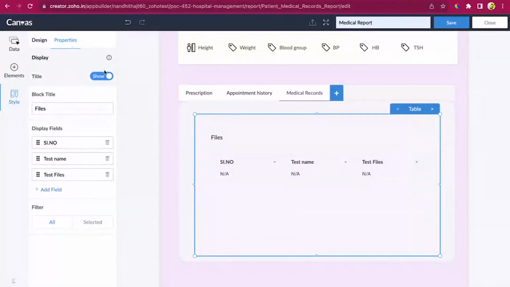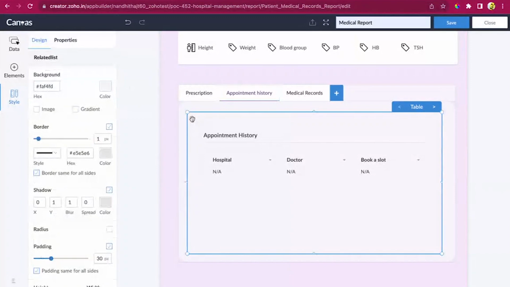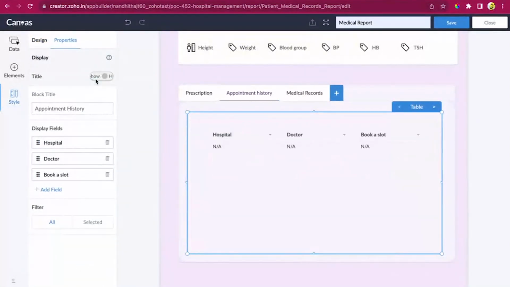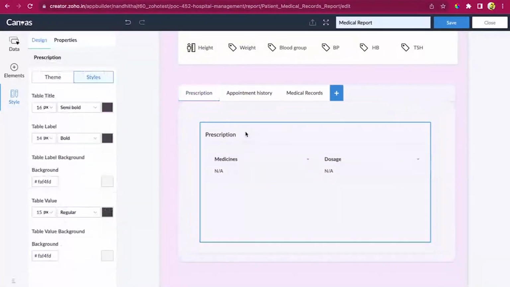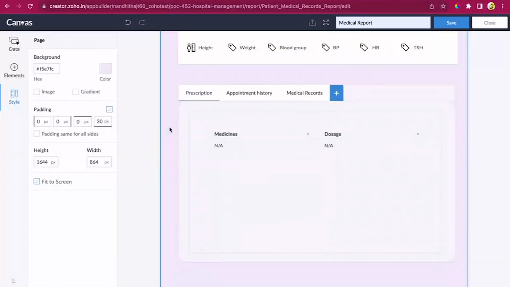So when it comes to properties, I'm going to remove the title and keep all the required fields. Similar way, I'm going to remove the title for all these. All right. So let's click on save.